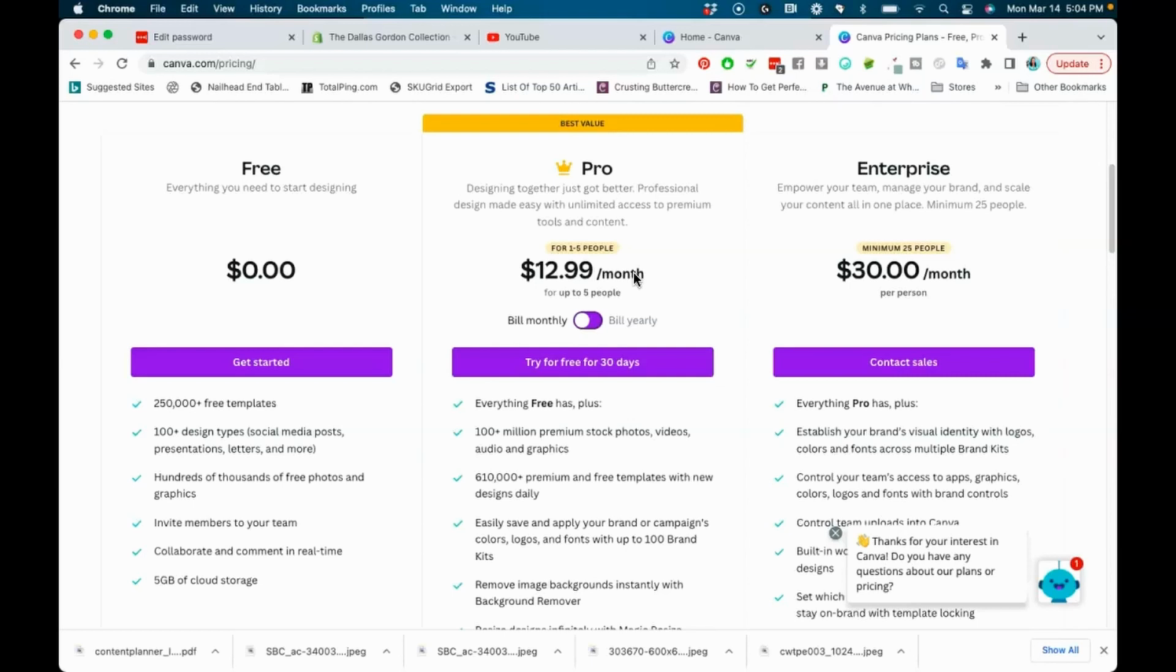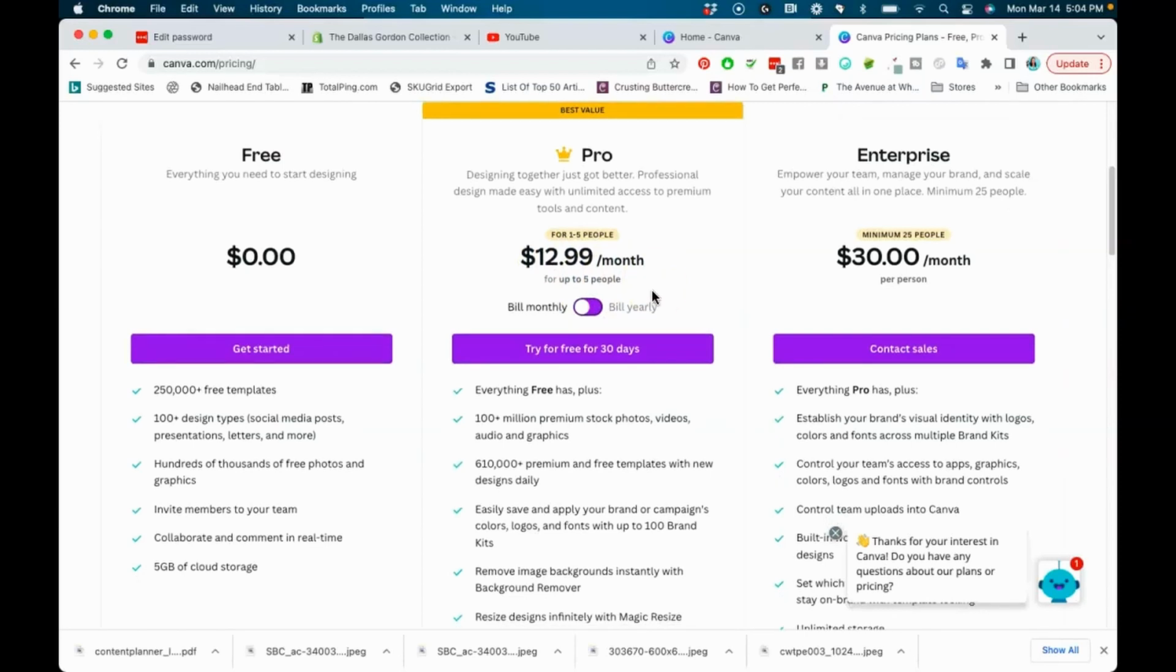I think that paying for extra people comes in handy where you have people you really don't want to share passwords with, but you have people on your team that you want to have access to your account. That's kind of what that's for. So there's no reason why you shouldn't be able to use a $12.99 a month plan. You can pay it yearly or monthly.